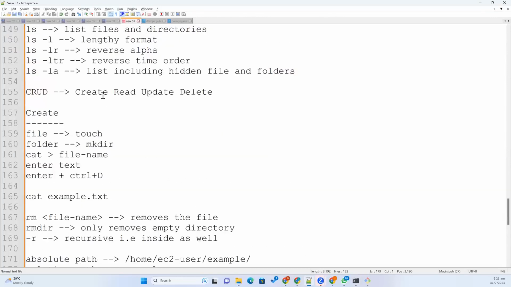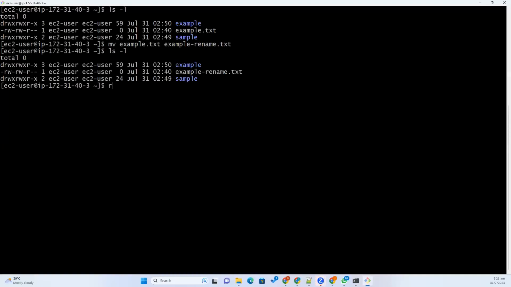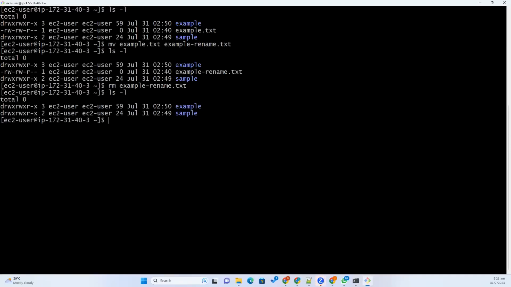So we discussed how to create files using touch and cat commands, how to read files using the cat command, and then how to update. Update is nothing but moving, renaming, and copying, and delete. You know how to delete the file also. Okay, rm example-rename.txt, it will be deleted. So we can stop here today. We learned a lot.